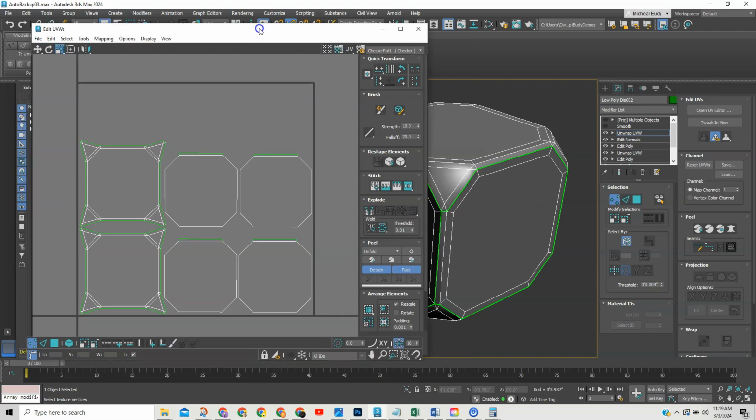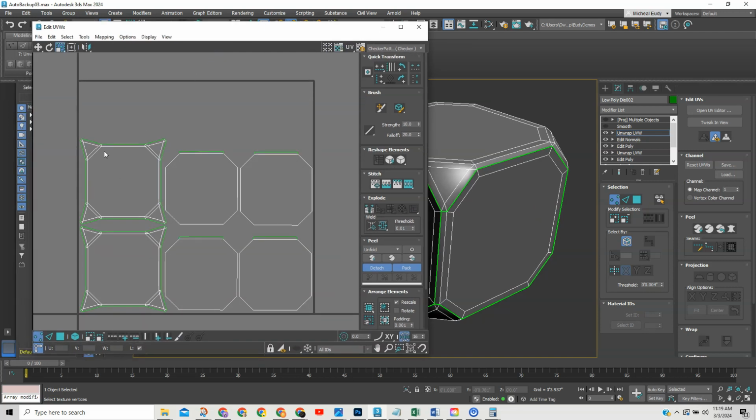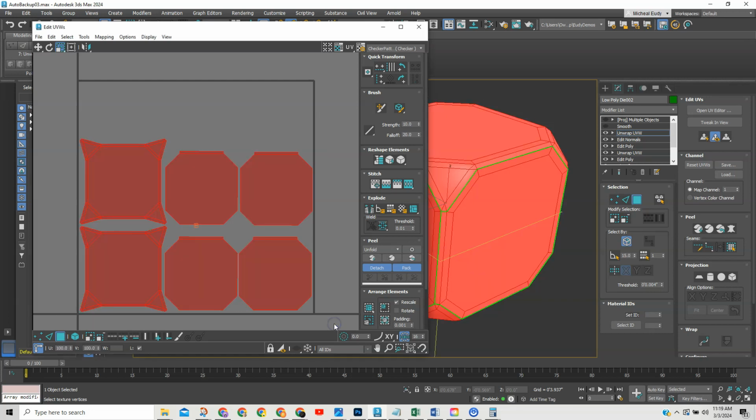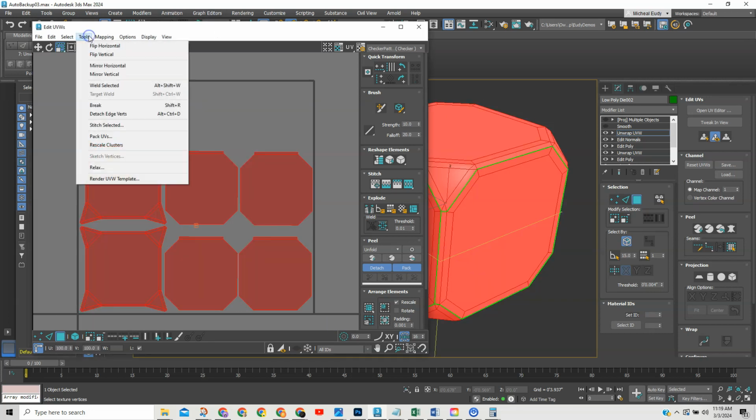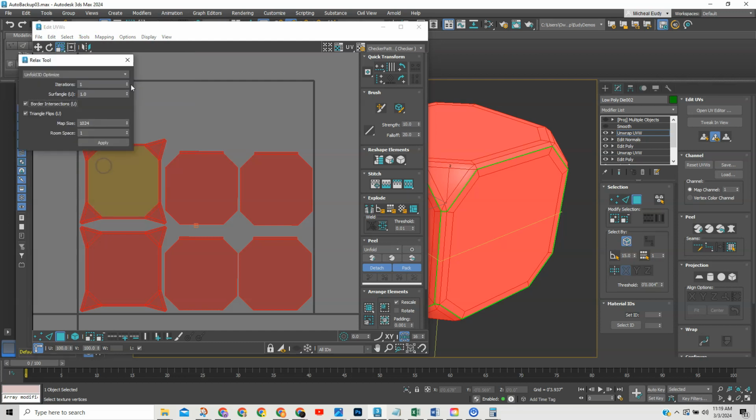What you'll notice when you come in here is we don't see that extra row of edges that I put in there. They don't show because they were done after we did the unwrap. So all we need to do is relax this and they'll pop in. So we just need to go ahead and select all these polygons. Then we're going to do a relax in here.